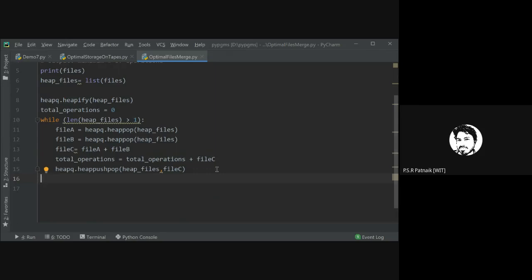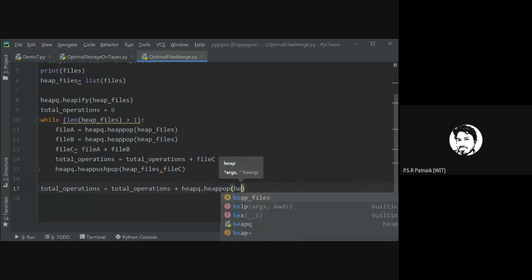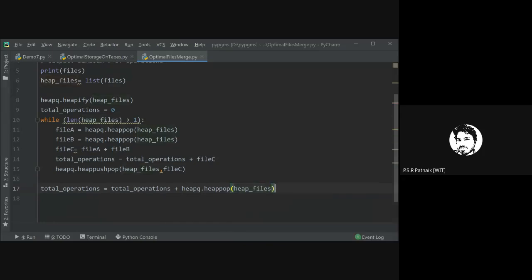At the end, once you come out of that, you need to do one more final operation. The last element would be the last element. So last would be heapq.heappop of heap files. So remove the last one. I will be coming out of the loop when it has one element. Come out with the last number of merge operations, add it to total operations. That will get you the total operations for this.